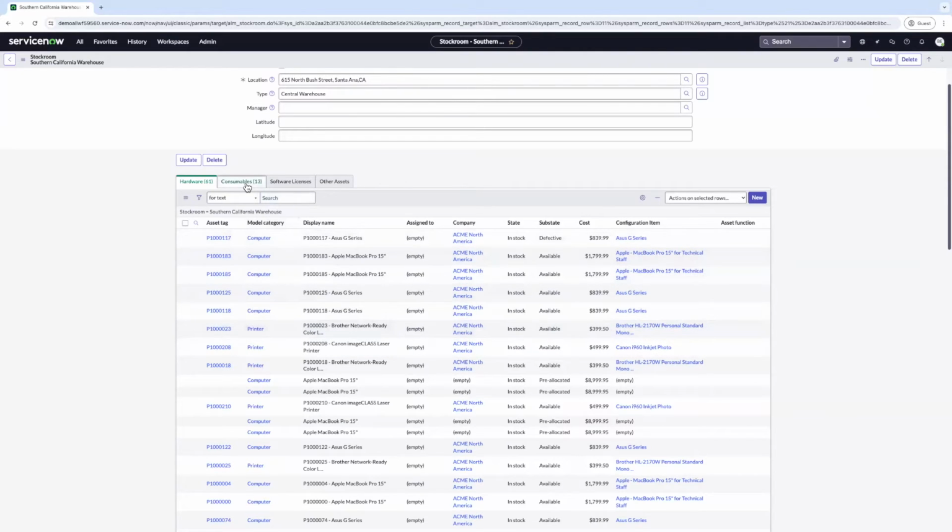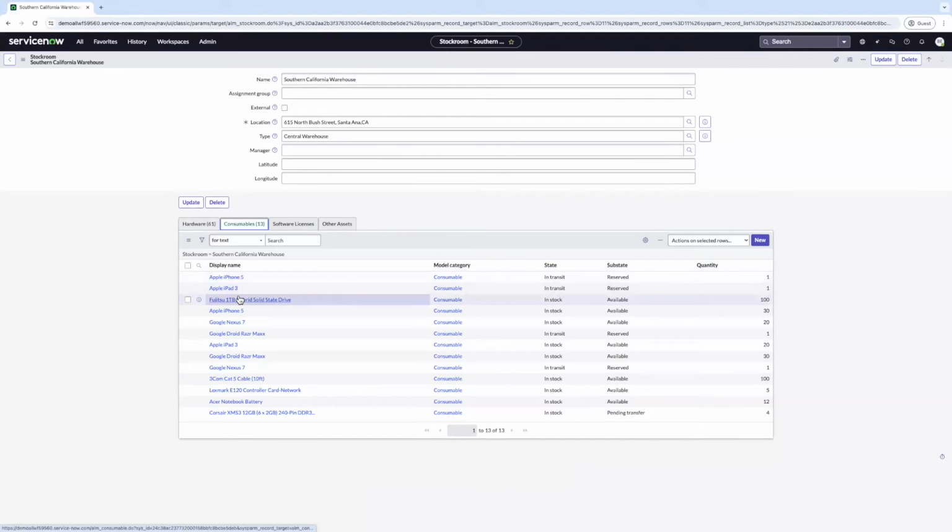We also have this tabbed out so that you can view those different consumable assets that are living in this warehouse. Also, if there were different software licenses or any other assets tied back to this stockroom, you would have that visibility right here.